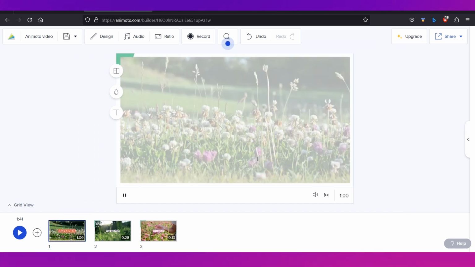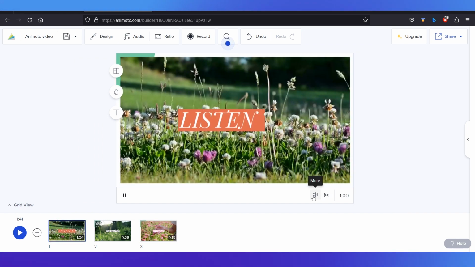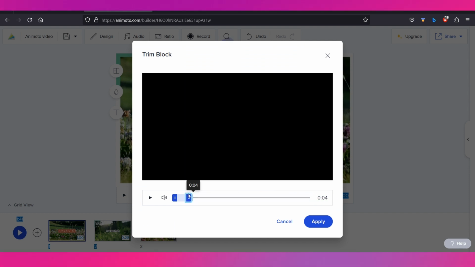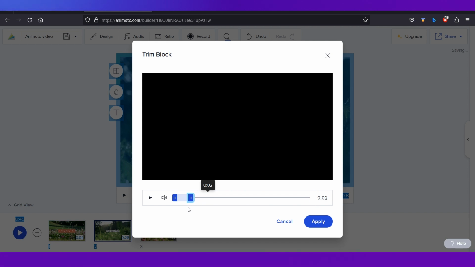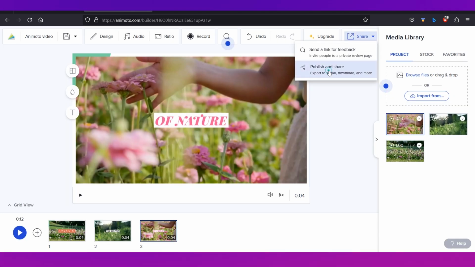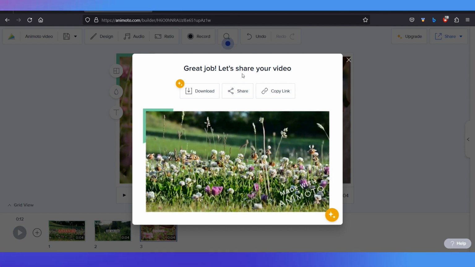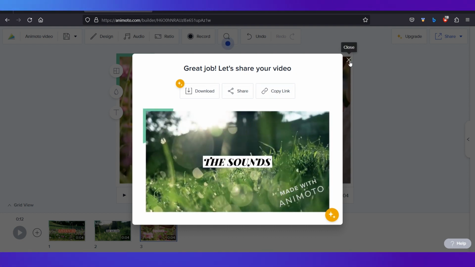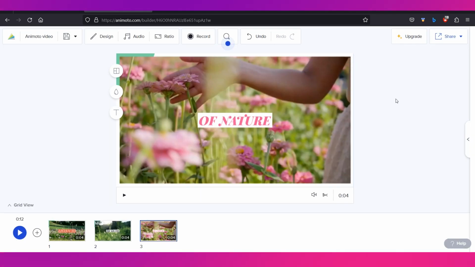So if you click on each clip, you can trim it and you can also mute it. I'm going to trim this because it's too long. I'm going to make it 4 seconds. The same goes with the other clips as well. Then you need to hit publish and share. And you need to be a pro member to download, or else you can just share and copy the link. So that's how you create a video from scratch.